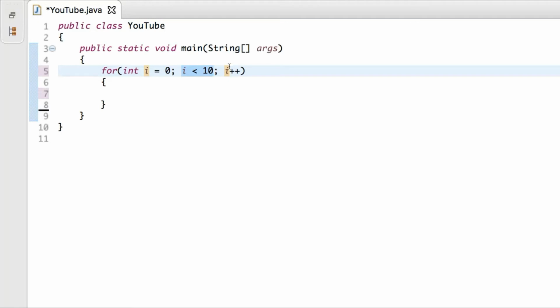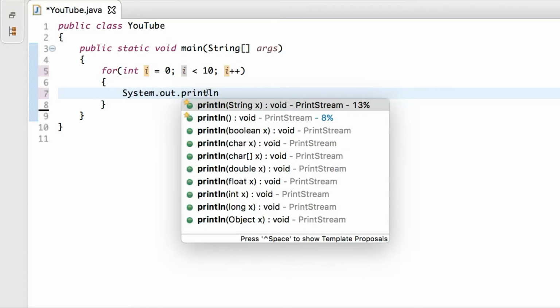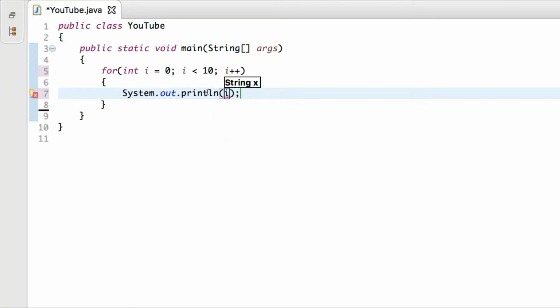Which brings me to the third part, which is the increment. If you remember from the last video, incrementing a variable using plus plus just increments it by 1 each time. So we can come in here and say System.out.println, and then we can just say i. That's just going to print out the number each time, because i is an integer that's equal to a number. It's currently equal to 0.